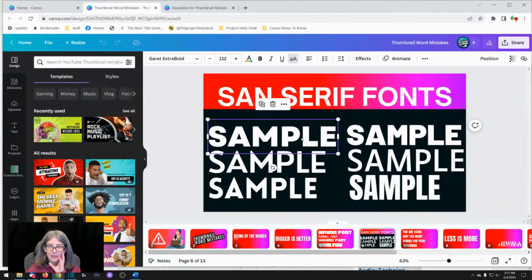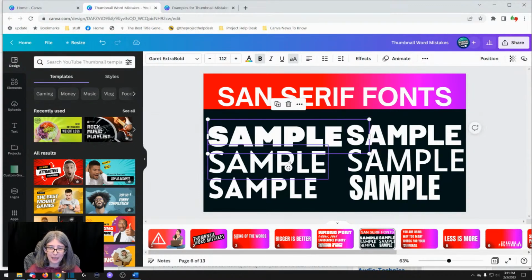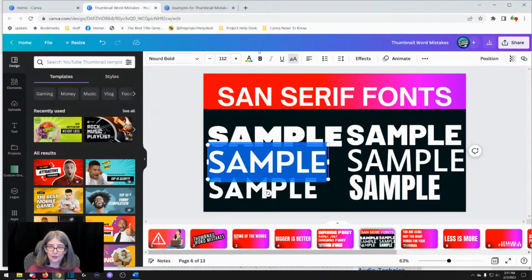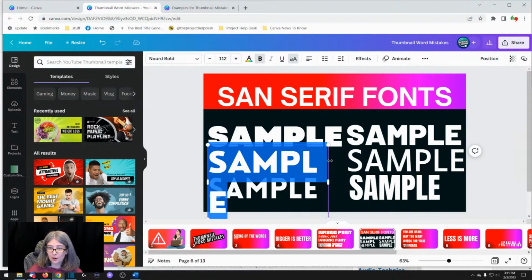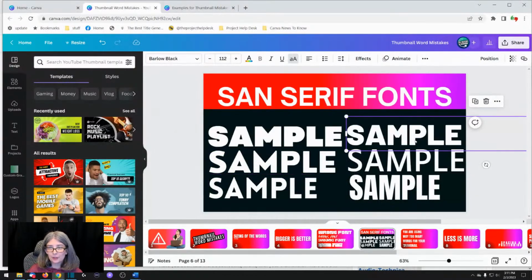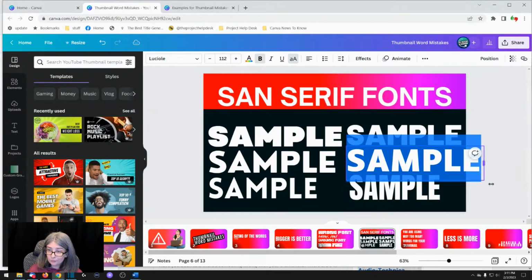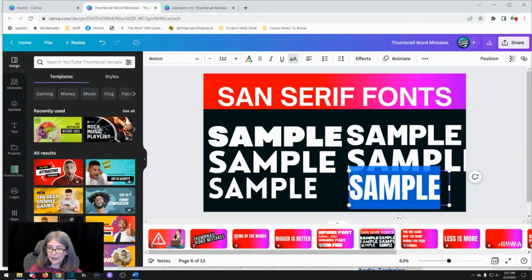And the fun thing about some of these fonts is you can even give them a bold. Like this one, I could double click and give it a bold and it would make it even bolder for a thumbnail. Some of them you cannot do that, but this Nord Bold, I can add an extra bold. This one, Love Low, I can't add a bold to. In Barlow Black, I cannot, but Lucille, I can. And Anton, I cannot.